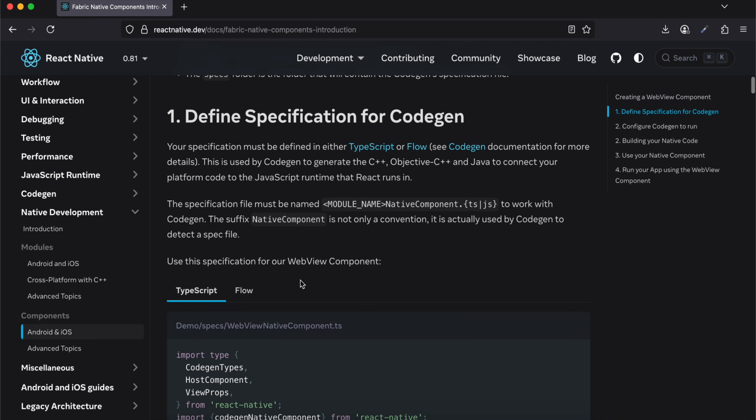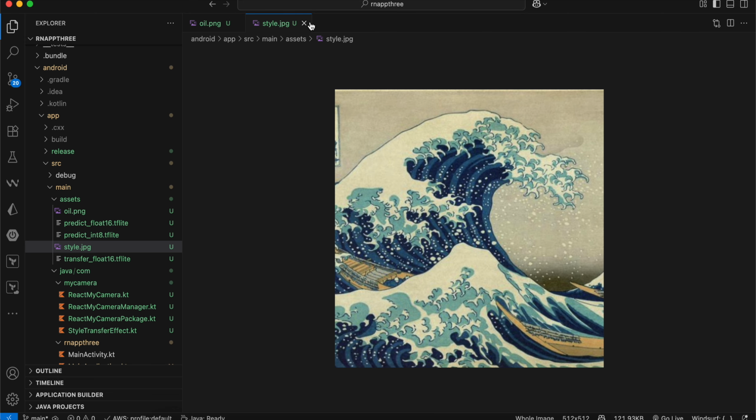Now here in this particular documentation, they have given us the example of web view. So web view does not make sense in our case, so instead of web view I will be using the name of my camera. Okay, so it's up to you what you want to use over here. So I'll just come back to VS Code.